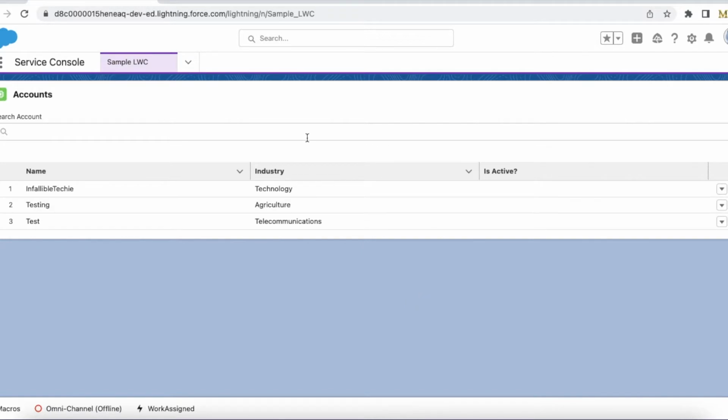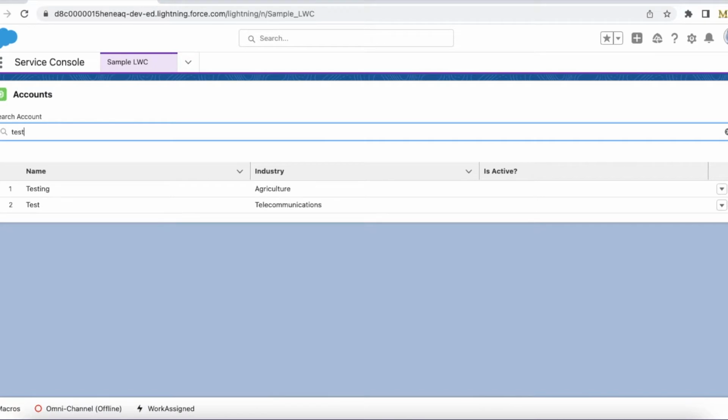So this is the demo. When I search, it will search based on the name and then it will display. This is a sample Lightning Web Component which I developed for filter or search. So let's see the code behind this.